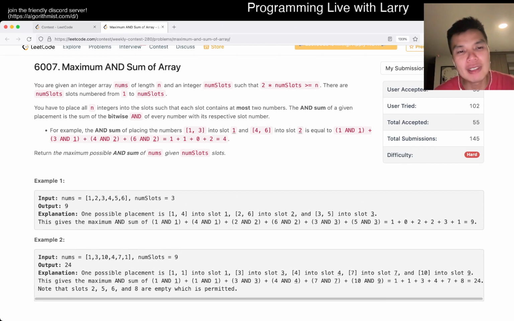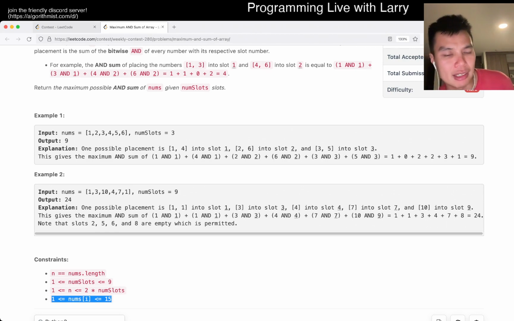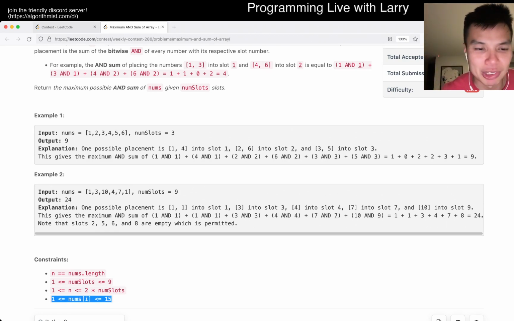But this one, it's kind of weird because for me, it's just about looking at the constraints, and the constraints will tell you that there are 9 slots. At most, there will be 18 numbers. Nums[i] I don't think matters that much, or at least I didn't use anything on it, but maybe it's there so that it throws you off a little bit.